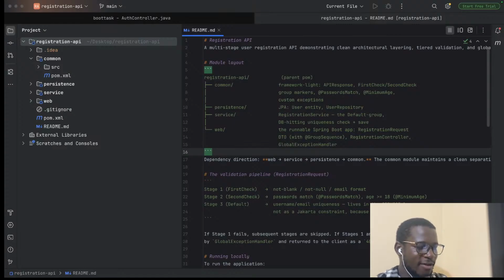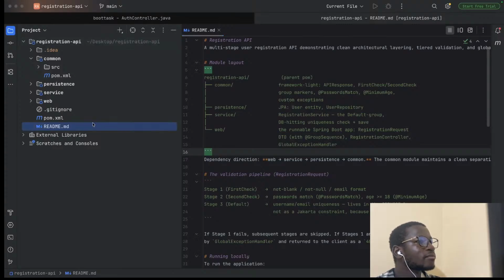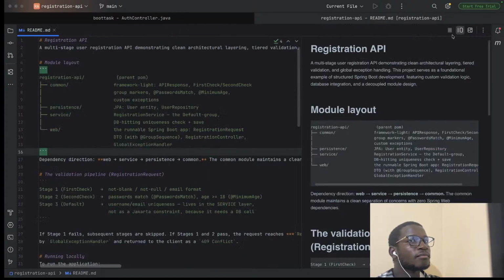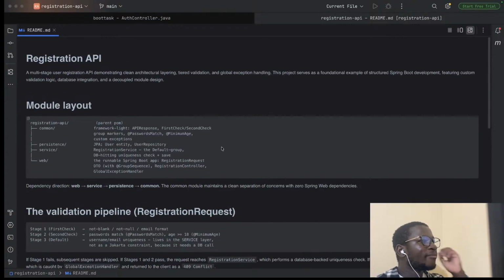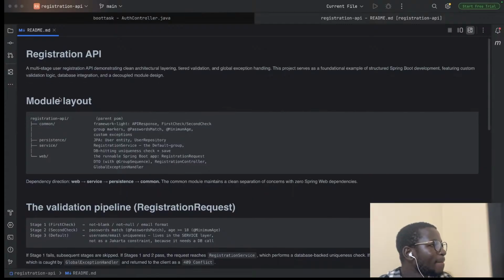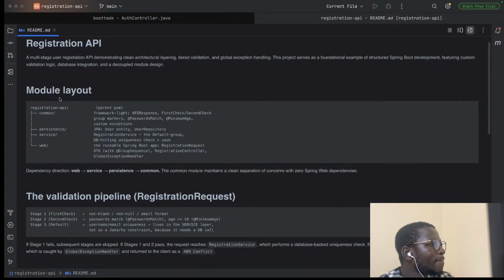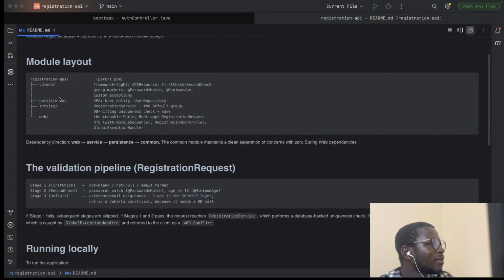You can just give us, maybe we go through the readme, because I tried to give a detailed description in the readme. Okay. So it's a registration API, yes. And this is the file structure.